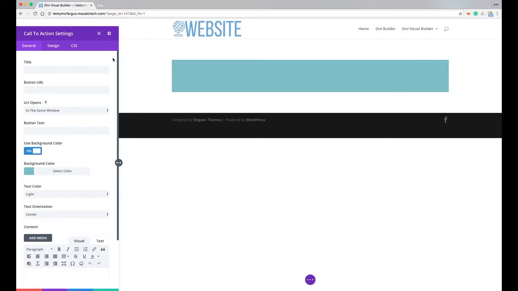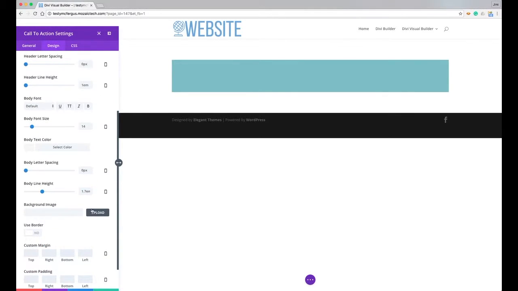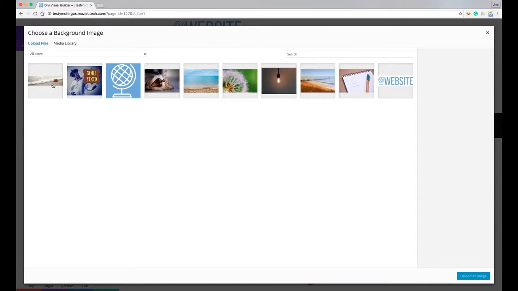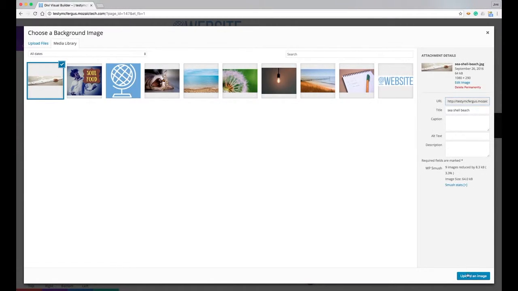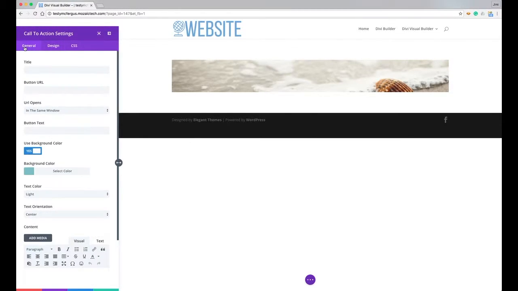Now, the first thing I'm going to do is add a background image to this. The reason I want to do the background image first is it's going to dictate my font choice and color and all those things. So to put a background image in your call to action, you click on design and scroll down to background image. I've already got my beach image uploaded, so that'll pop right in there.